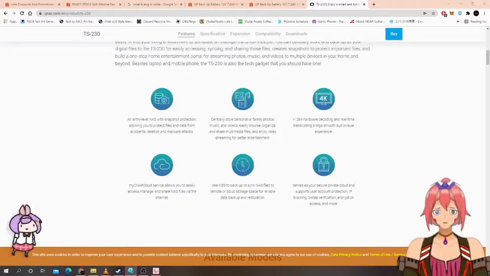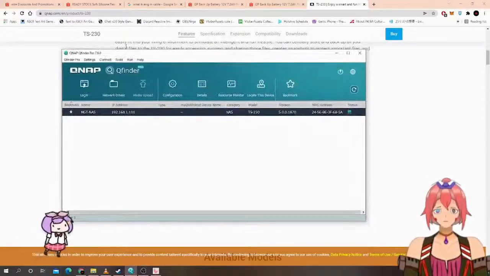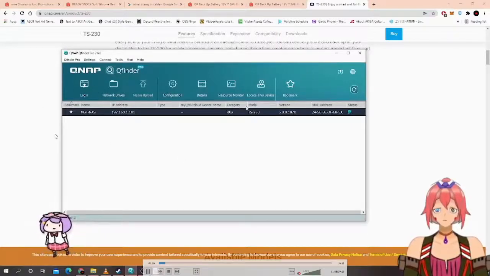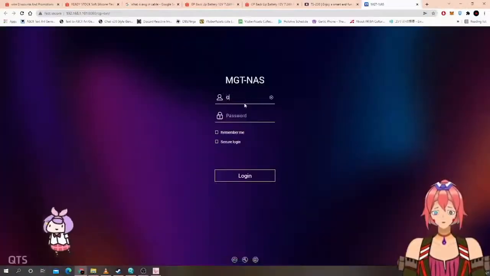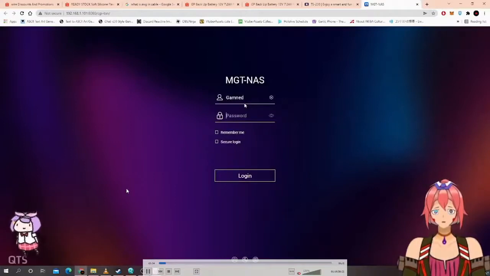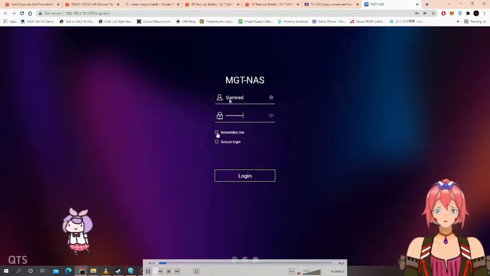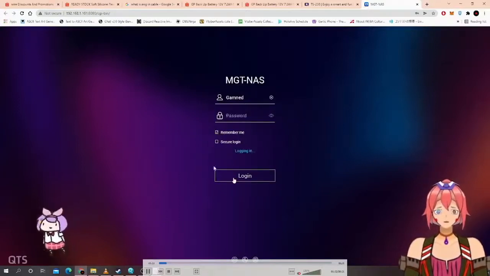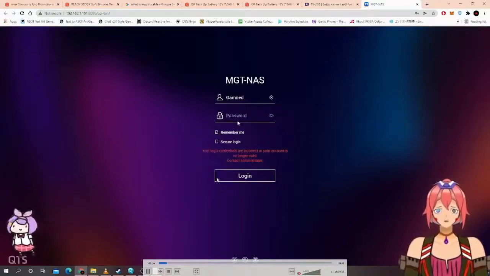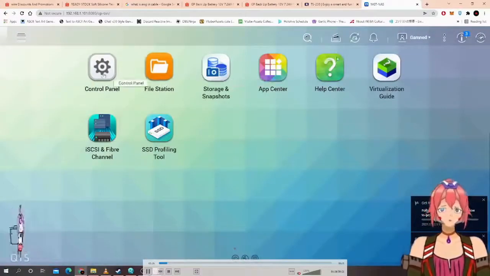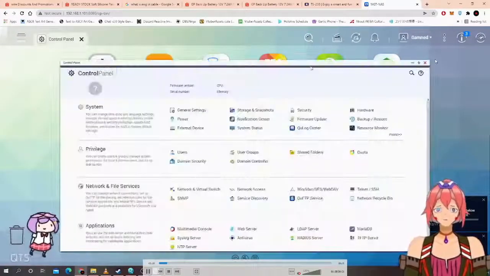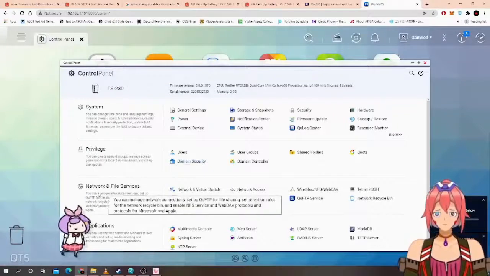Okay, now firstly we are going to open the QNAP Finder, which is the management control software for the NAS that I use, and log in. Type username and password, and log in. Okay, this is the home layout, the operating system of the NAS.